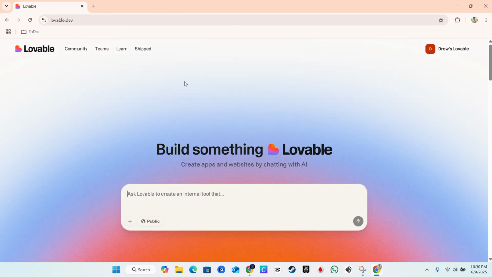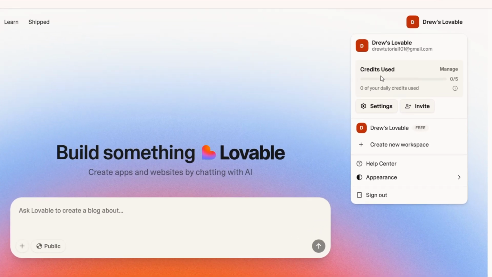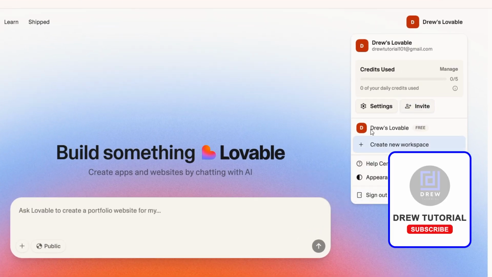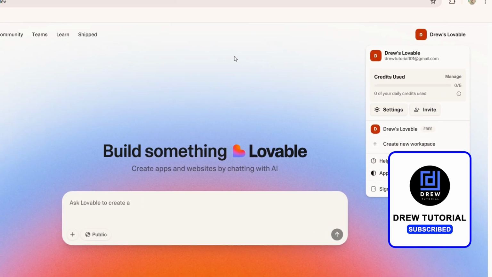And that's it. That's how you can easily go ahead and create an account. If you want to go into your account details or your account settings, you have your profile on the upper right hand side. You can simply go ahead and click on it, and you have all the options here that you can see. Very easy and very simple, guys.